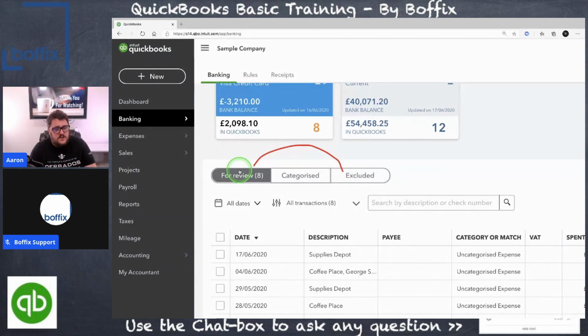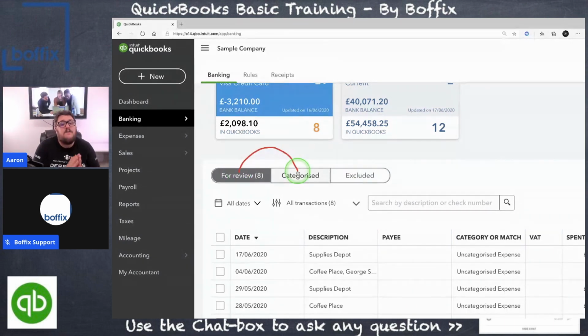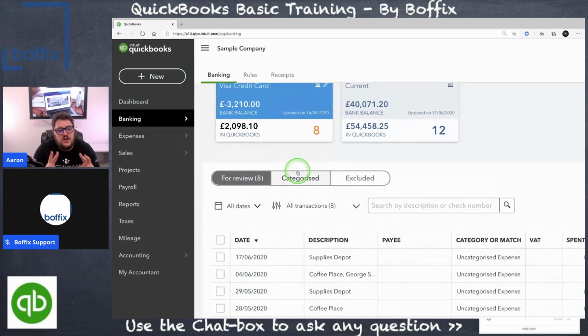The other option is we go from for review to categorize. And if we go from for review to categorize, we're basically saying we want that transaction to be in QuickBooks. Now, if that's what you want to do, you then have to think about 2 different situations. Either that transaction already exists in QuickBooks and you want to match it, or that transaction doesn't exist in QuickBooks and you want to add it. So let's look at the matching idea first and why that could be relevant.